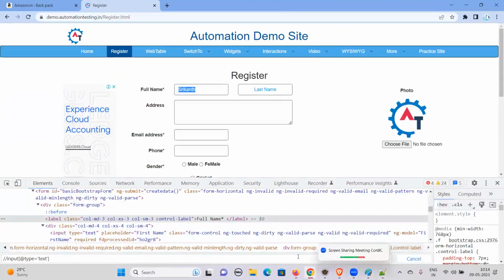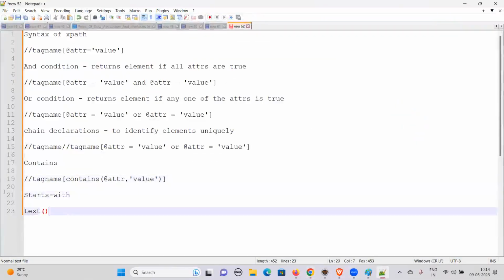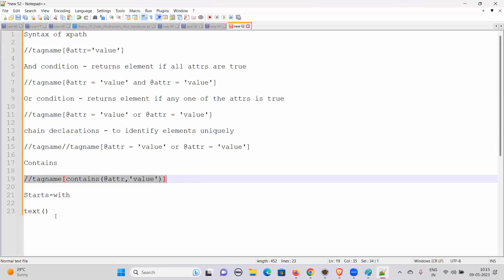So I'll stop it here, guys. I'm going to upload all these programs today, so please practice. It's very important. We have discussed only half of the XPath, and we still have a lot of things to discuss. Starts with also, I'm going to write it here.